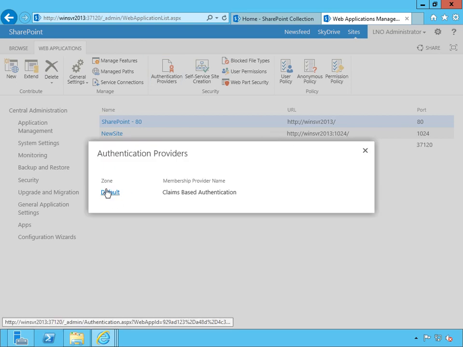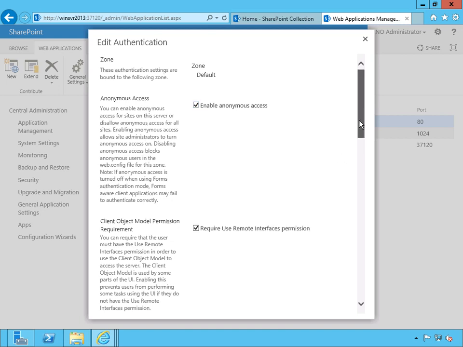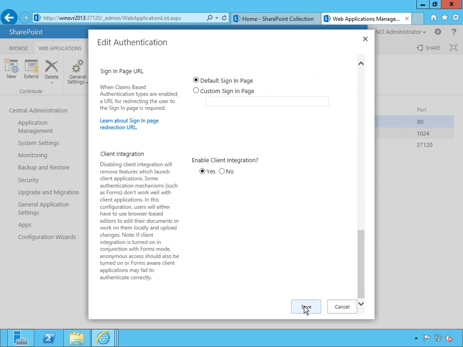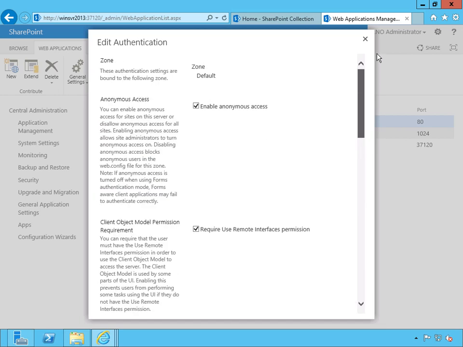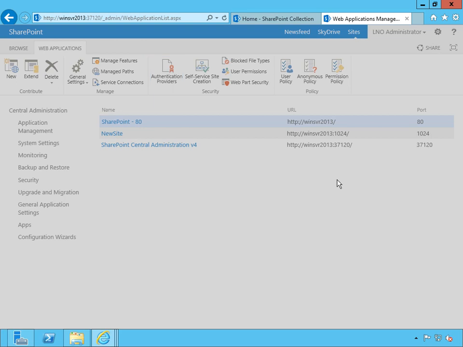If we had multiple zones defined, we would look at the different authentication providers. Right here we have the out-of-the-box claims-based authentication. So we get in and take a look, and you can see we've got the default, and anonymous access here is not enabled. So we're going to enable that anonymous access. And as we so often forget to do, we'll go down and save. Then let's close the window and go back in, and make sure it's saved.